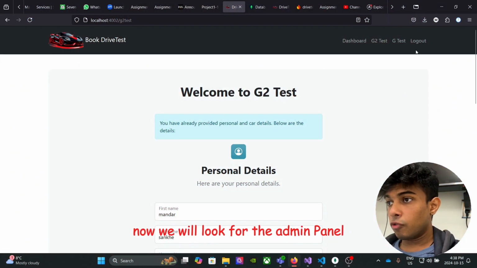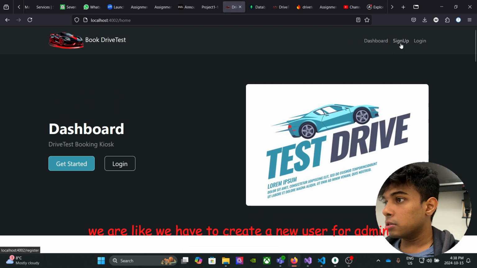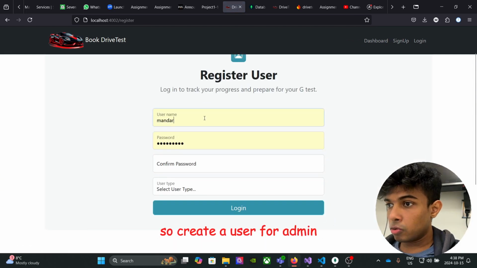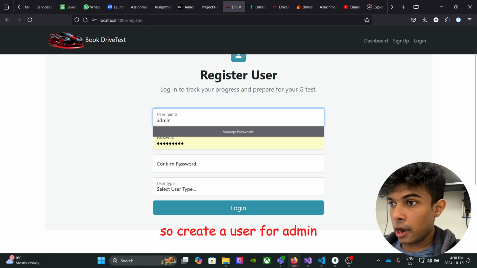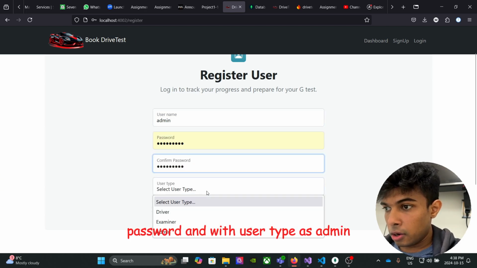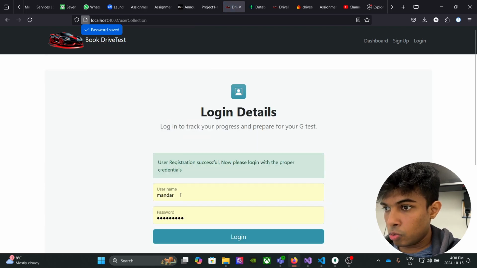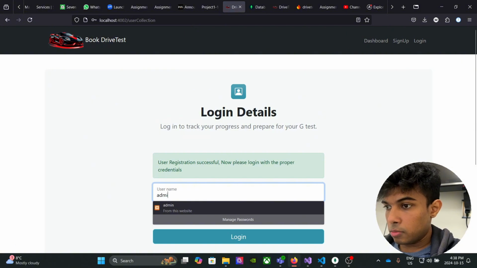Now we'll look at the admin panel. So we have to create a new user for admin. Create user for admin, password, and user type as admin. Save. Admin.